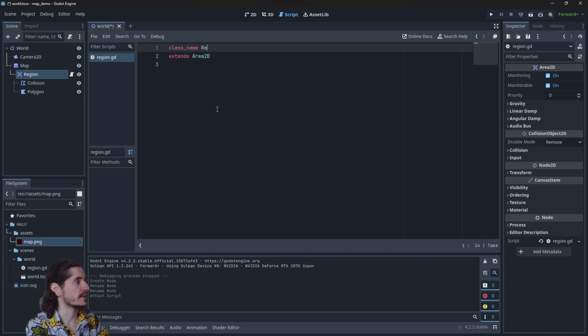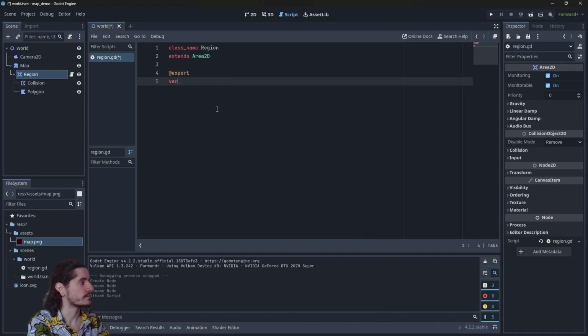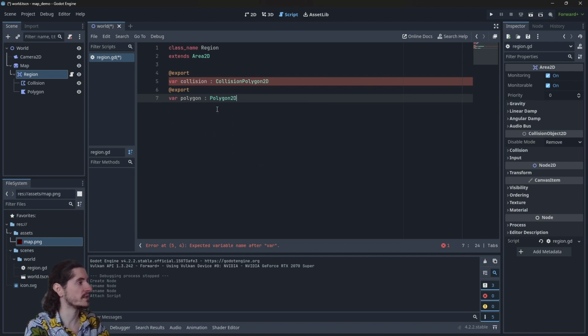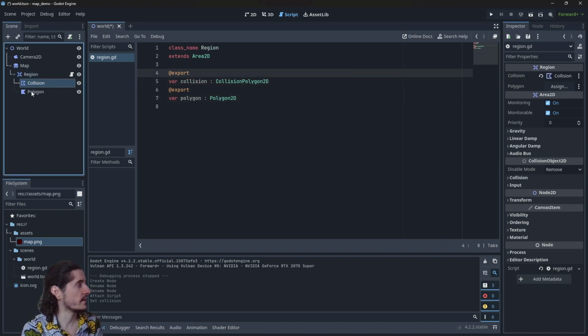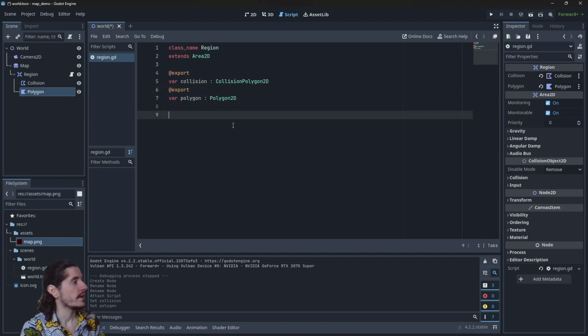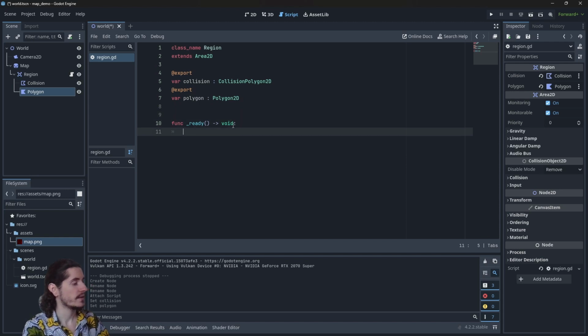I will give it the class name Region, and I will get all the important variables, which are collision, here being a CollisionPolygon2D, and my polygon, which is my Polygon2D object. I'm going to grab those two objects in there, okay? And already, I will simply get my polygon, okay?